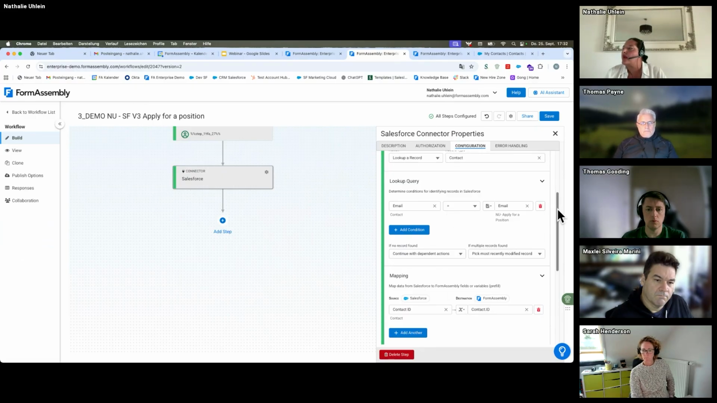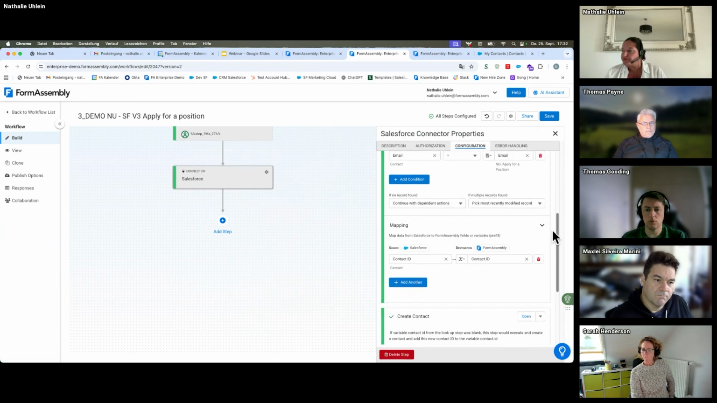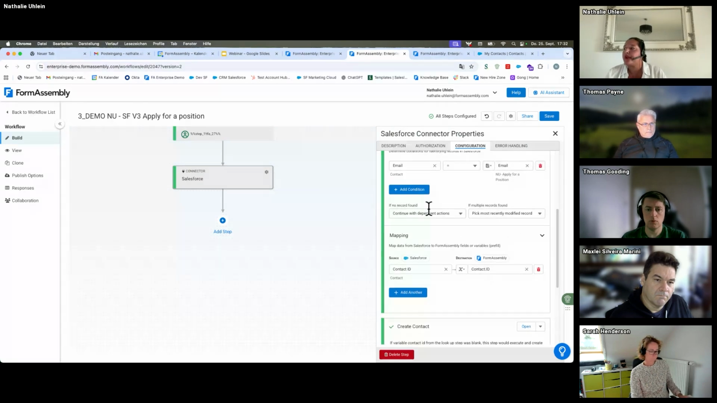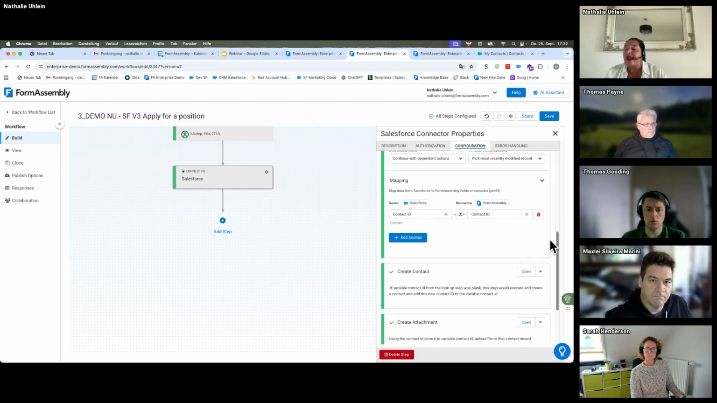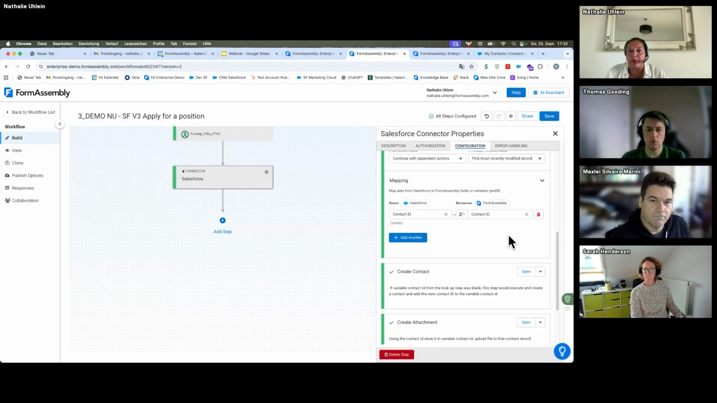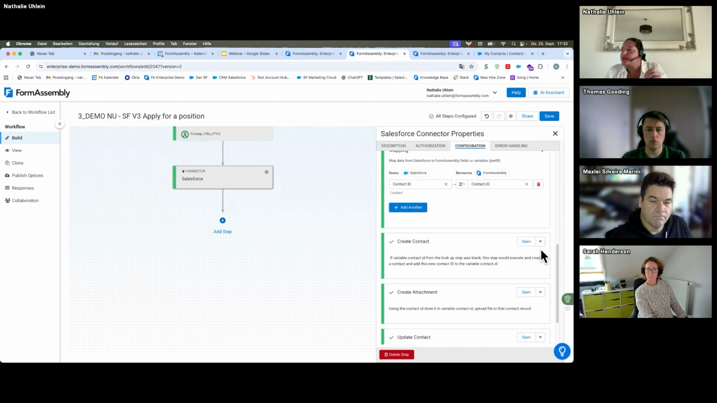So let's take this one. And then I'll also be able to set some conditions, like, if no record is found, please continue with dependent actions. If multiple records are found, pick up the most recently modified record. And this is how I would go to the next step while doing the mapping. And in order to do the mapping, what would I do? I would choose a variable, the contact ID, as a wonderful method to use this variable for my use cases to come. You will see it right now.